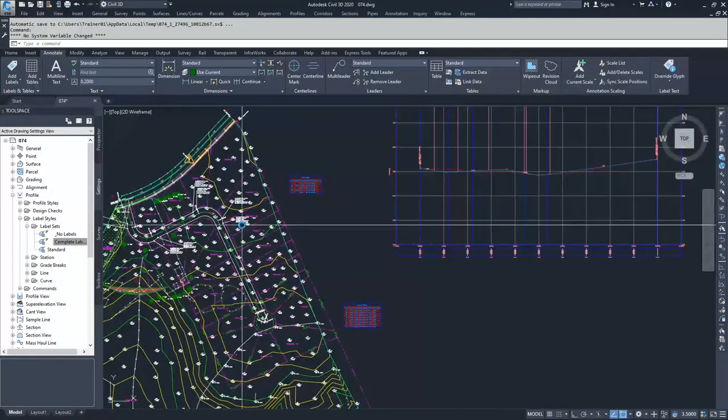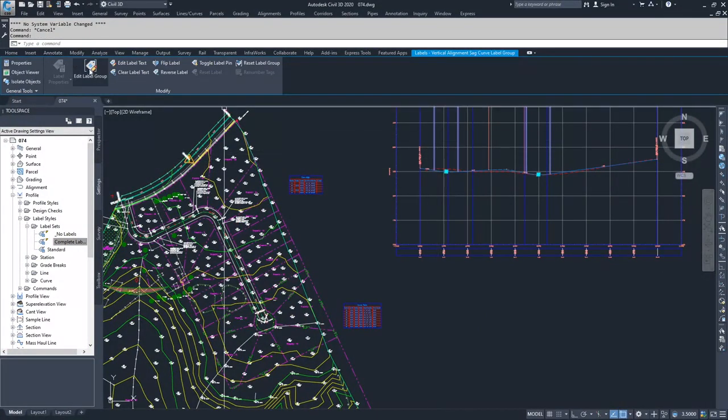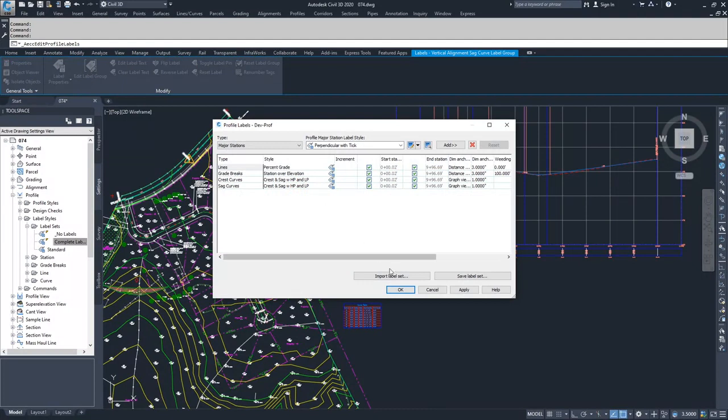And then in the drawing, if you want to go to your label set for your profile, you'll select it, you'll go to Edit Label Group, and then you can import your label set, or if you've created the label set inside this window for your profile labels dev profile, you can save that label set back out to your settings tab and have it in your settings for your label sets.